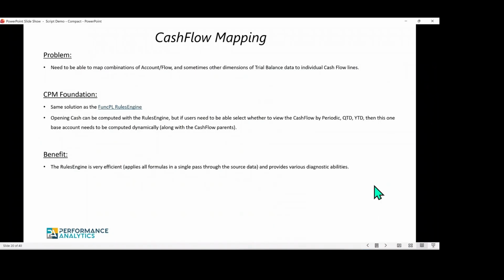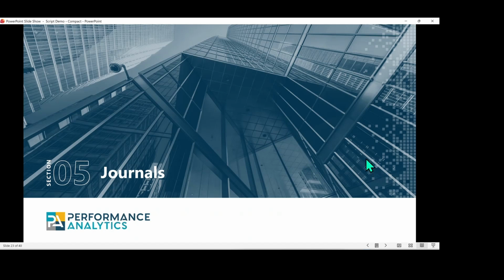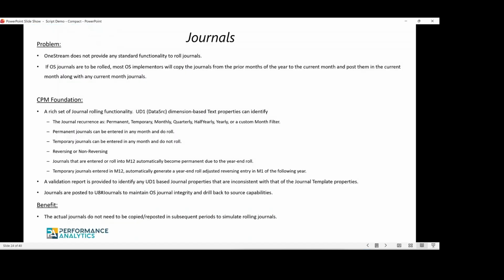Let's jump over to our next topic, journals. OneStream provides a means to create, post, or unpost journals that update the cubes. However, OneStream does not provide any standard functionality to roll journals. If OneStream journals are to be rolled, most OneStream implementers will copy the journals from the prior months of the year to the current month and post them in the current month along with any current month journals.